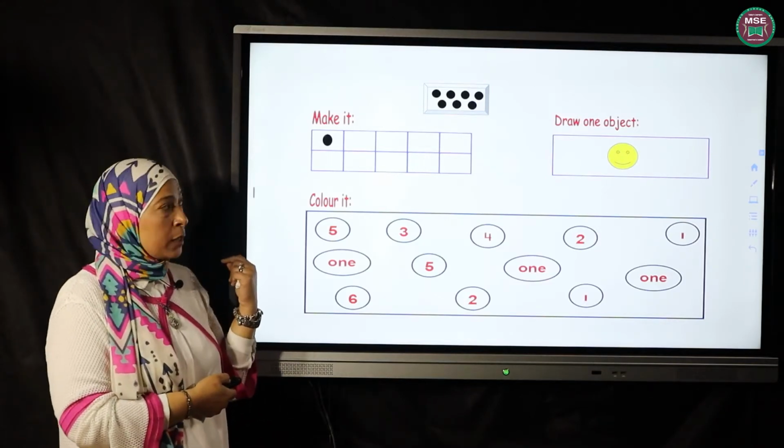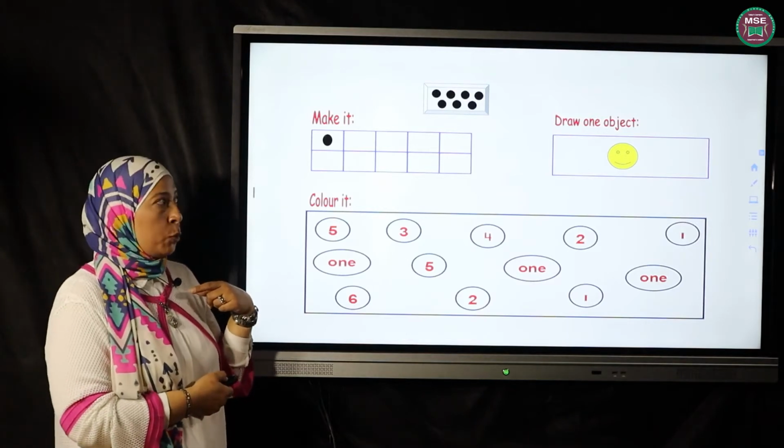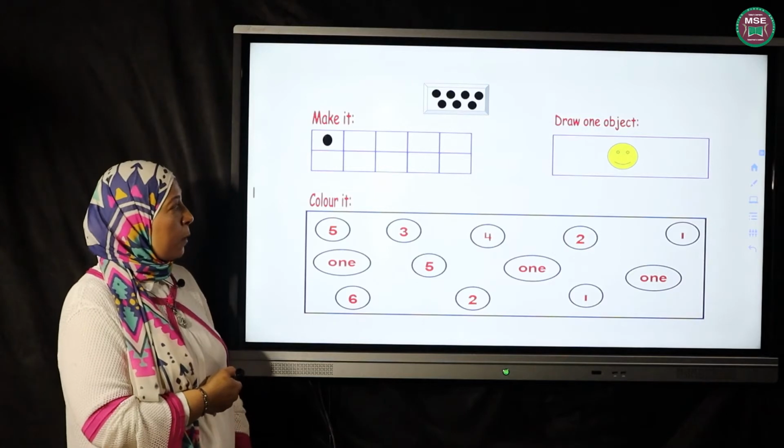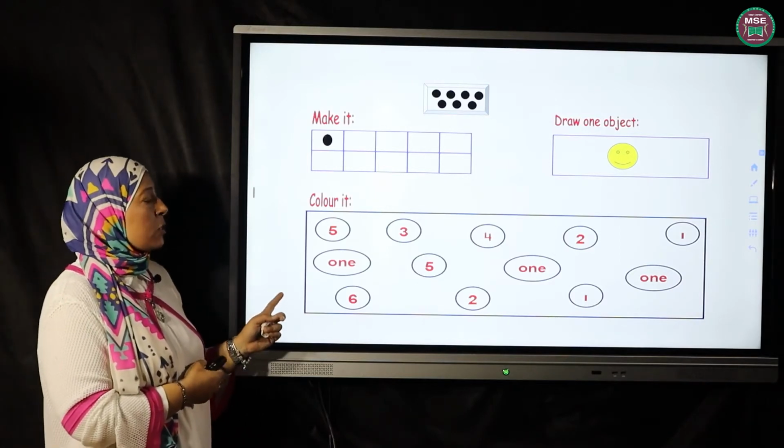Okay, do you like it? Or can I draw another one? No, because 1 means only one object, only one object. Okay, down here we have another exercise.